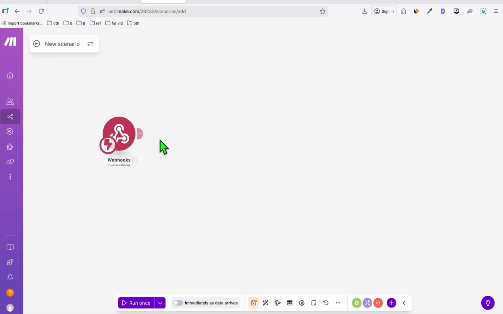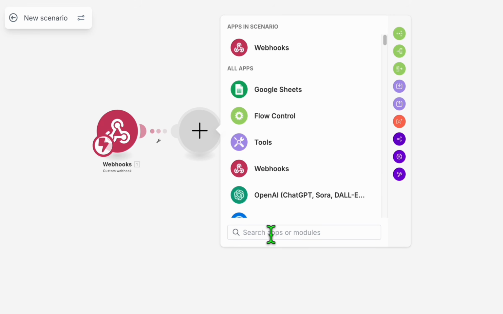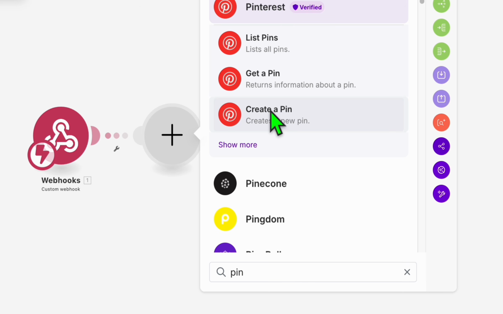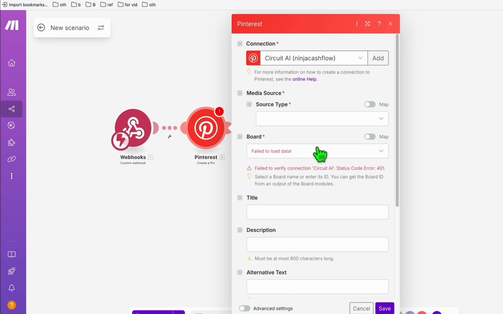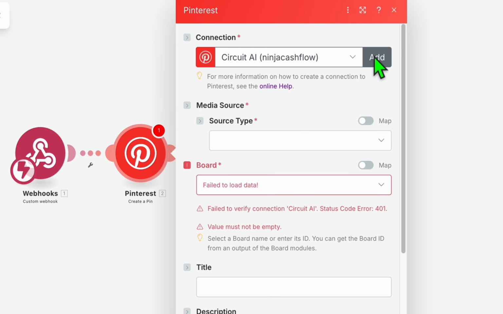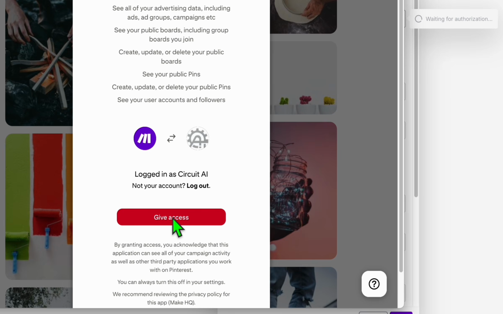So we're gonna save this, and now we will add another flow here, which is posting to our Pinterest. So we're gonna have the Pinterest create pin. This is in make.com, and we're gonna authenticate our Pinterest right here. Let's re-authenticate. So click this add right here. And if you are signed into your Pinterest, it will get detected easily. Just click on give access, and there you go.